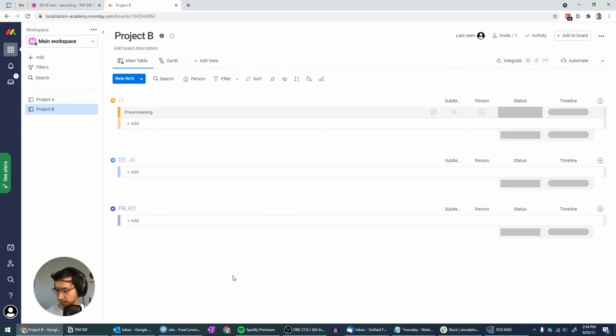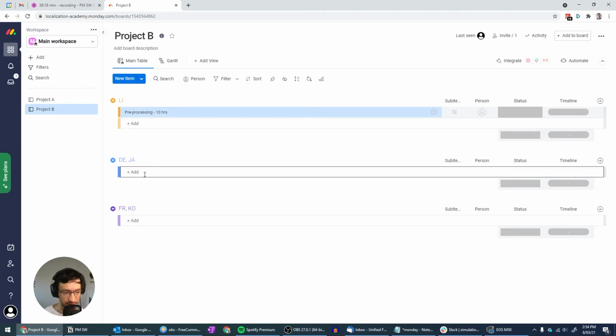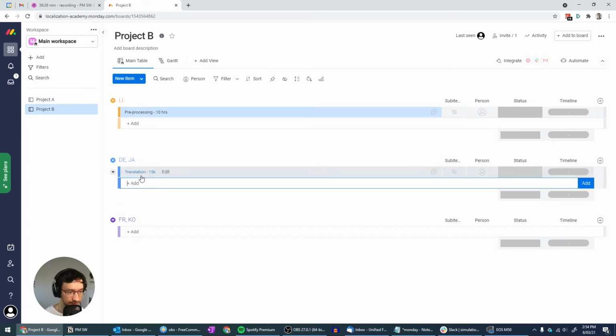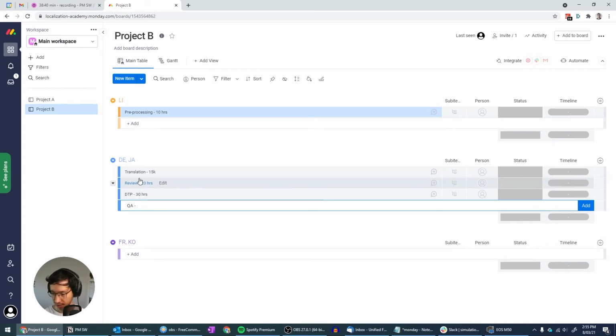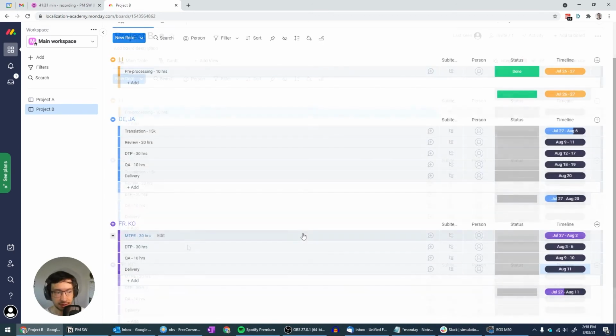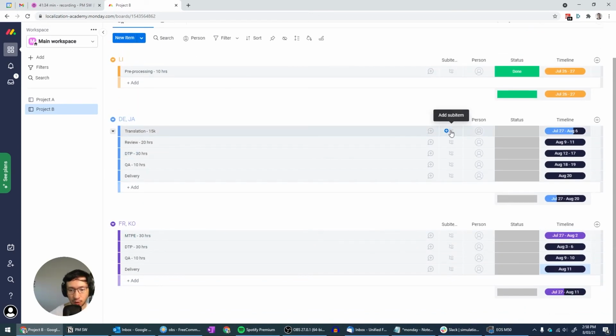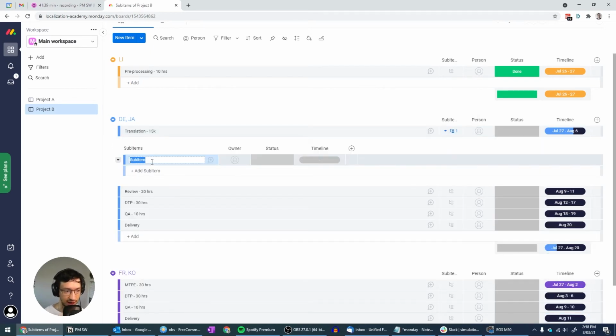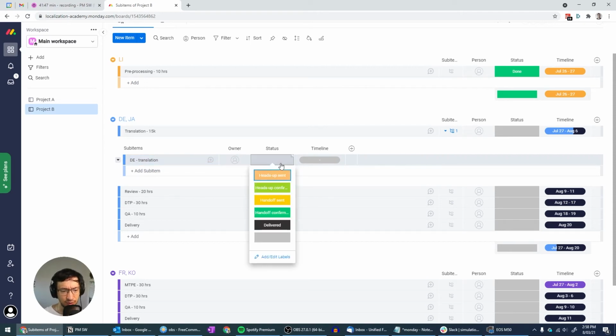Okay, now let me look at my scope, how we do this. So we said pre-processing is 10 hours, and let me just load up the tasks here. So this is what we have here. Again, what you could and what maybe you probably should, if you want to really track what is happening with, let's say, German translation, you can add a sub item here.